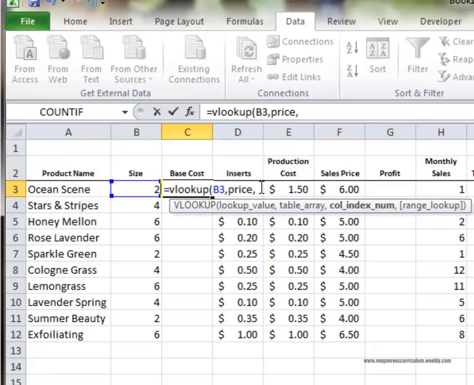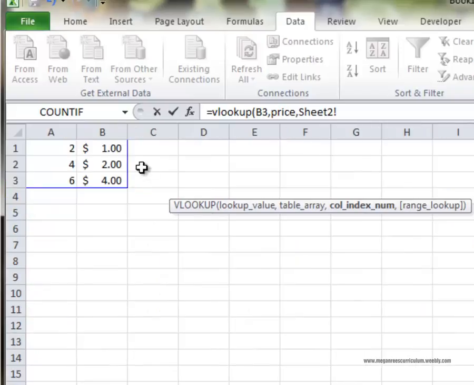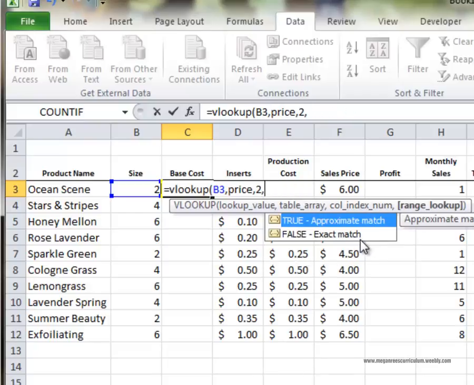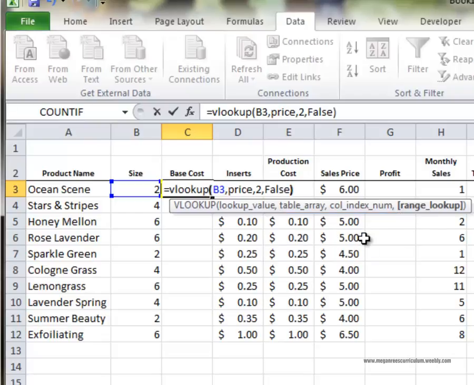Then it asks for the column index number, which column are we looking at? So if you look at this, it's in column 2, so it's going to look up the 2 and spit out what's next to it in the second column. So we're going to type in a 2. And then the next one is you either type true or false. True if it's approximate, false if it's exact. We want it to be exact, so I'm going to type false.